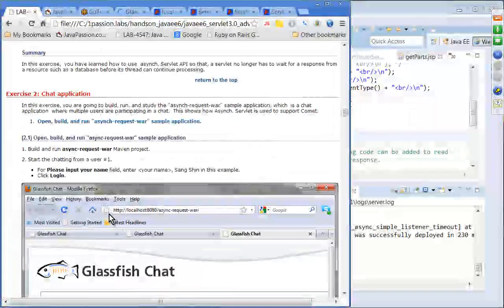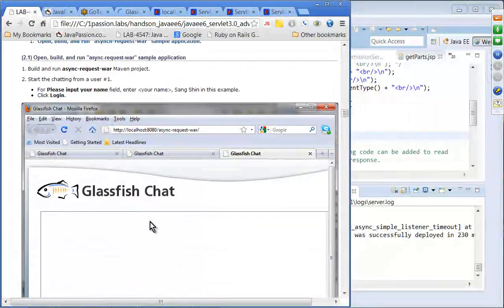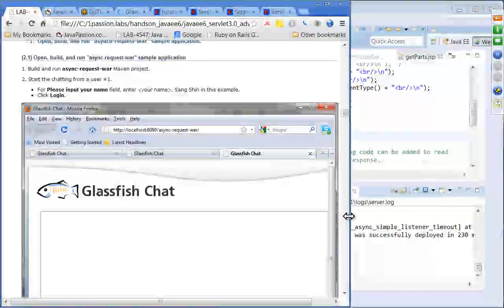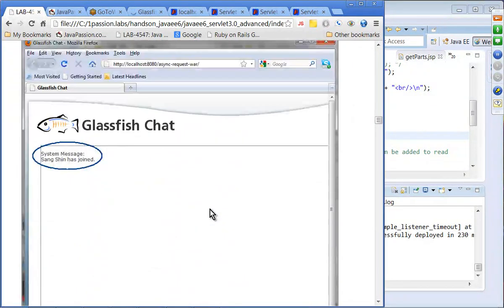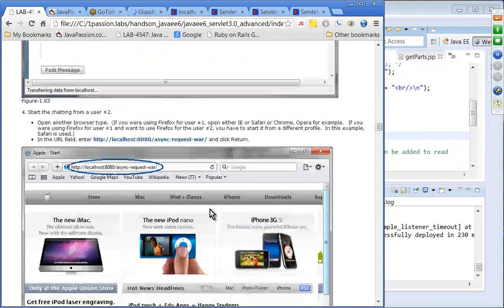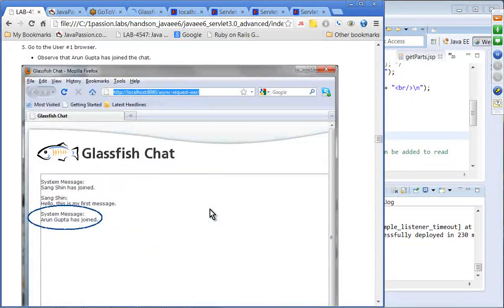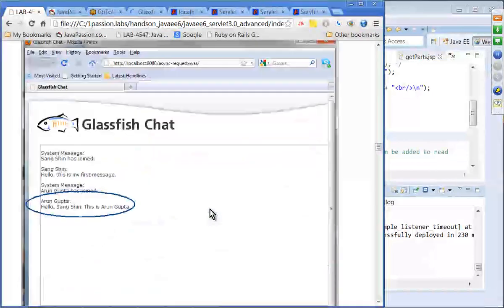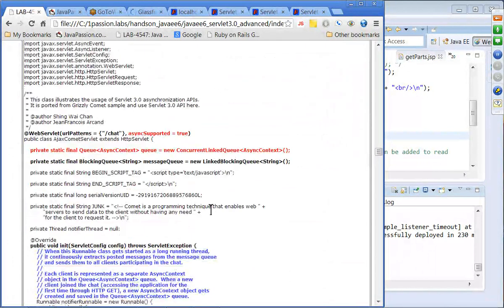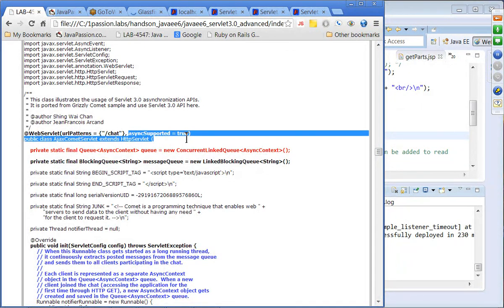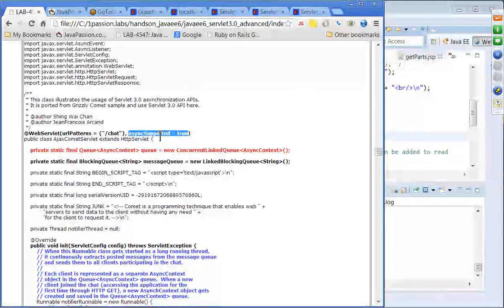Now, next, this is a chatting application that I already demonstrated, so let me actually explain the code. I'm going to use this hands-on lab documentation because some code is highlighted. Okay, so this is a servlet, and this is annotated with asyncSupported equals true. So we know that the servlet is an async supported servlet.